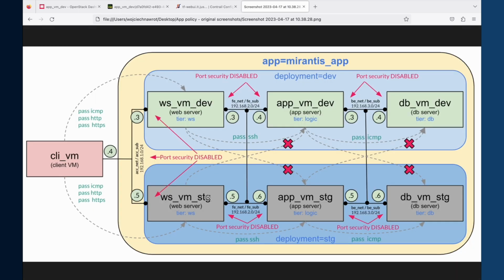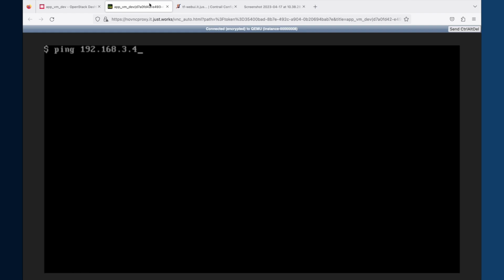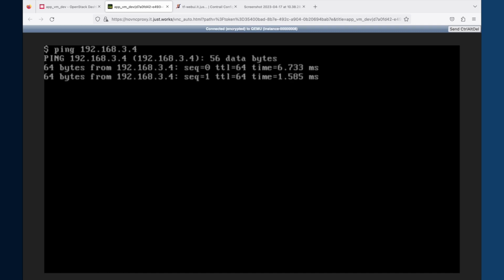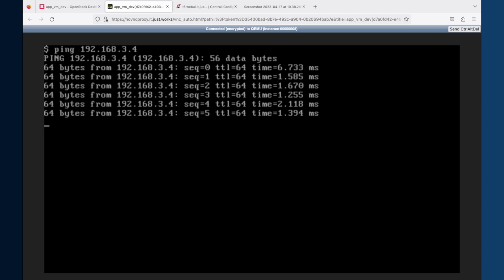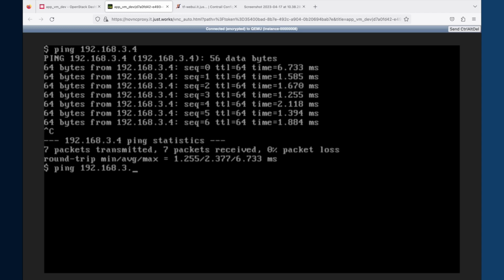In the last test, we will verify if the application and the database tiers can talk with each other using ping as shown in the diagram. We'll also prove that ICMP works only within a deployment and no other traffic than ICMP is permitted between tiers. We go to the development application server and ping the development DB server and staging DB server accordingly. The development DB server responds. The staging DB server does not respond because of firewall policy which blocks cross-deployment traffic.